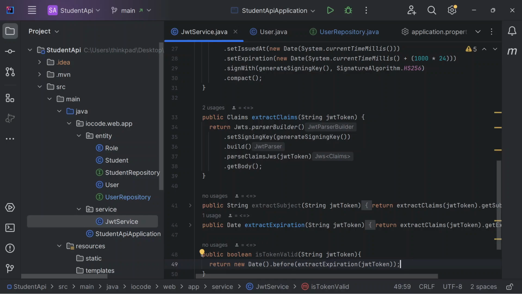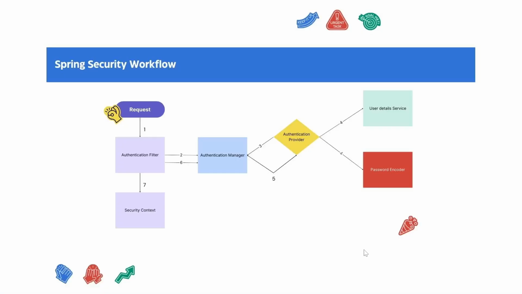So now, before we create our JWT authentication filter class, I'd love to show you the image one more time for our Spring Security workflow. We have the authentication manager, authentication provider, a user details service, which happens to be an interface, and the password encoder. So for all of this, we have to define a bean for each of these different items.